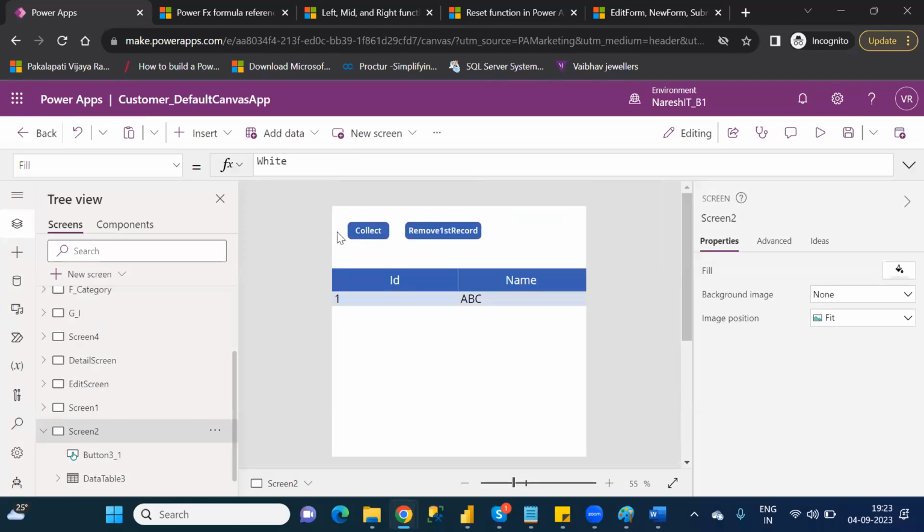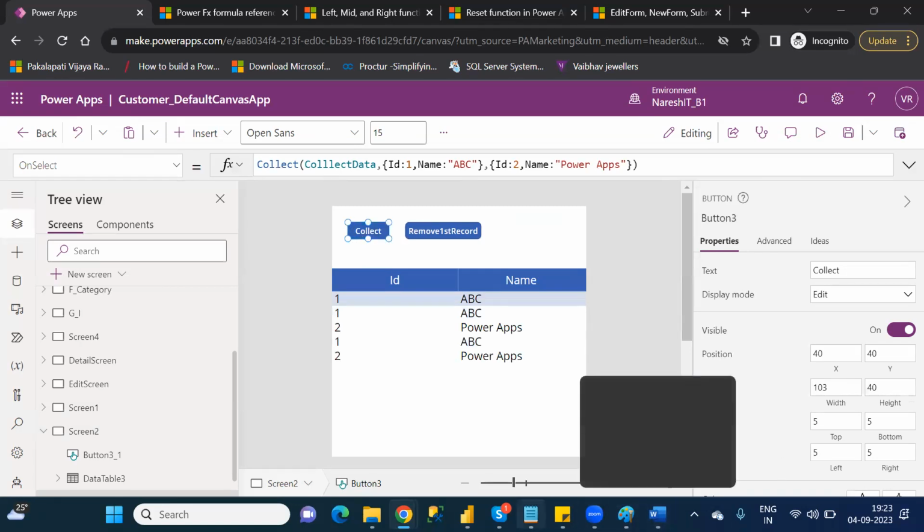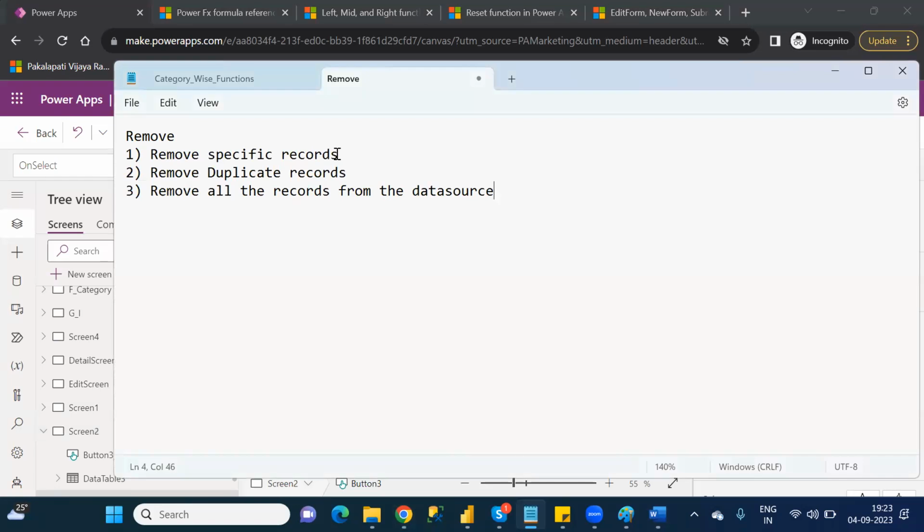Suppose, for example, I'm inserting this collection data here. You understand, right? If you want to delete a specific item, you have to use the remove function. In the remove function, the data source name, comma, which item you want: first record, second record, or whichever record you want to delete, you can delete it.